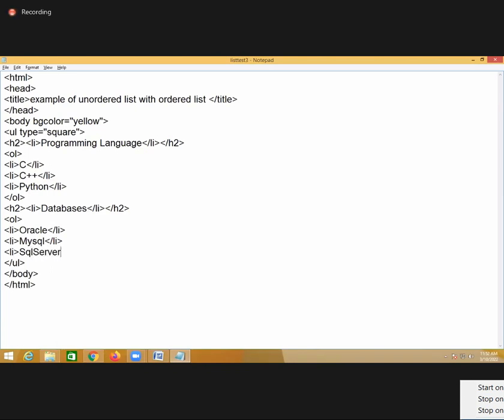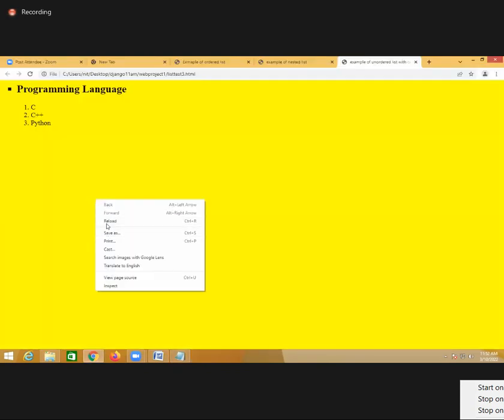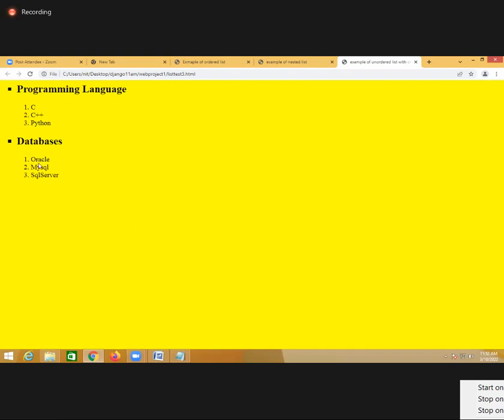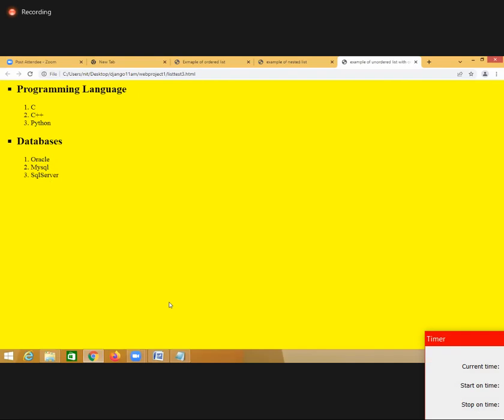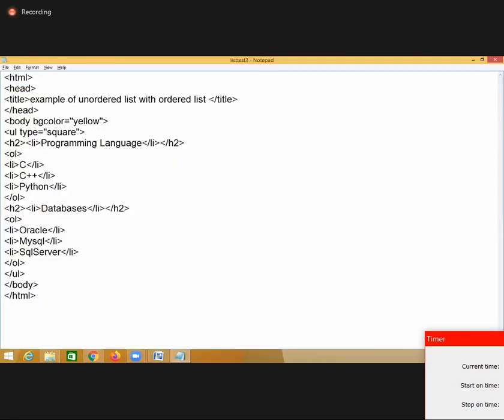Okay, now this is a different list, I close unordered list. Ordered list. You can see databases: Oracle, MySQL, and what? SQL Server. Yes, because see, this is unordered list.